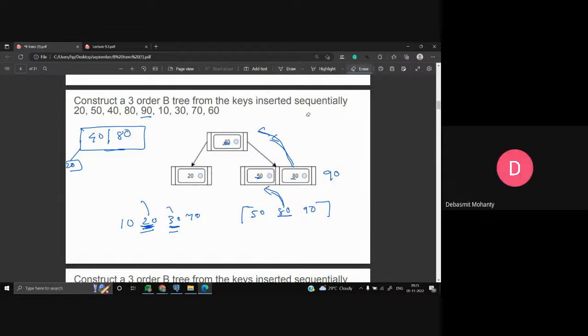Yeah, odd is good because there's no tie for the middle position. Generally a B-tree is of odd order. Yeah, that's good. Too much confusion.